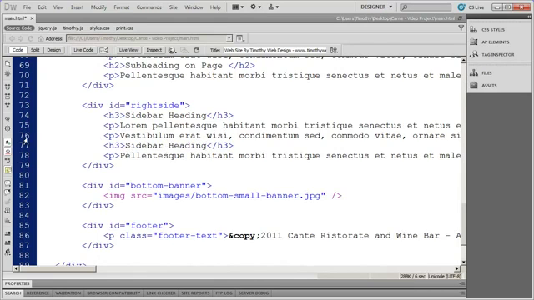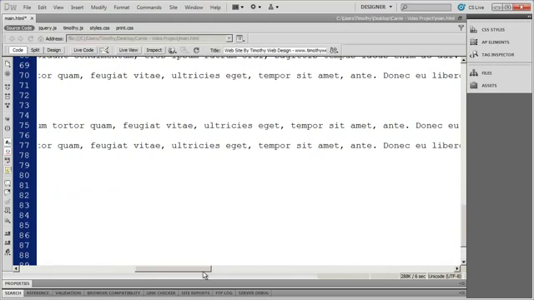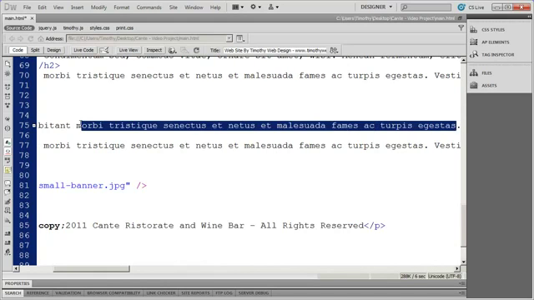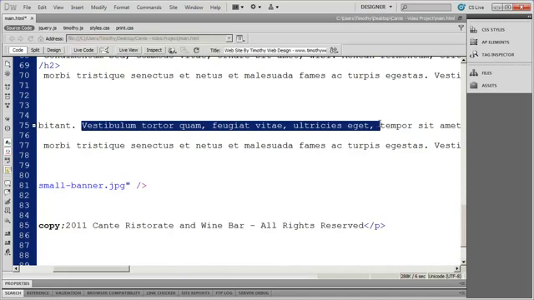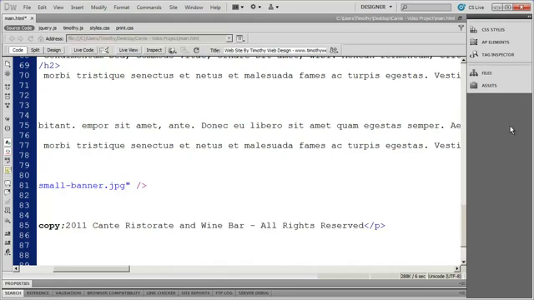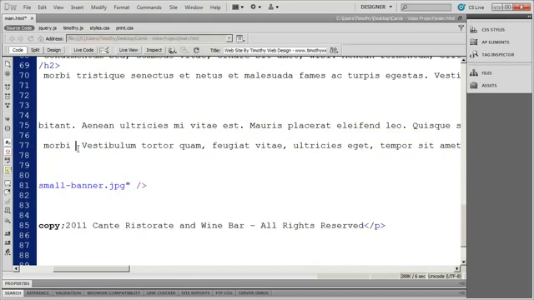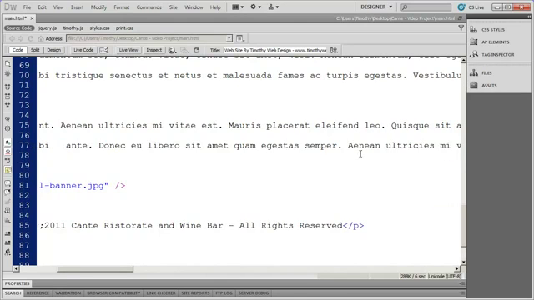And I'm also going to get rid of one of those paragraphs. And I've got actually a lot of text in these. So I'm going to just delete a big chunk of this here. There we go. And I'm going to do the same thing down here. I just don't want too much text in our sidebar.